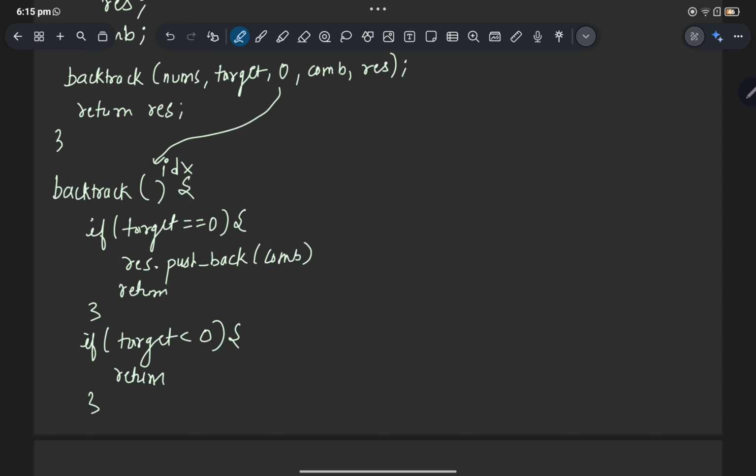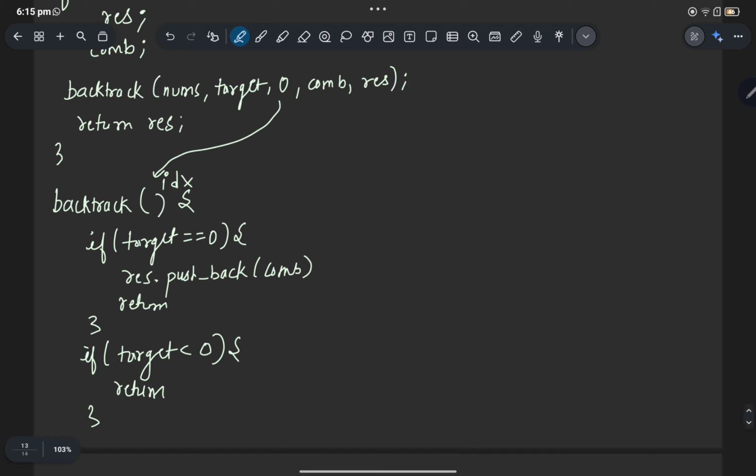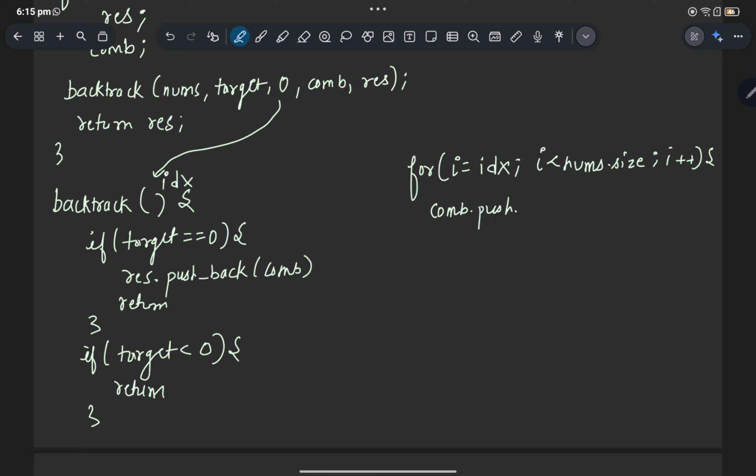Now if that's not the case, then it means our target still has some value remaining, so we must push some more values to our subset so that we get our target equal to 0. For that, we will start a traversal for i equals index till i reaches nums dot size, with i plus plus, so that we can try all the combinations. We do combination dot push back nums of i.